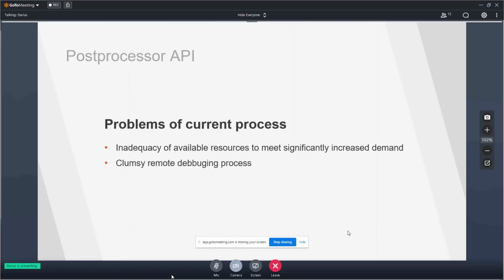Another issue is, again, the same problem, clumsy process. We do not have access to all the CNC machine models, so we are forced to involve the user in the debugging process. For this reason, we decided to give the user the possibility to create their own post-processors.